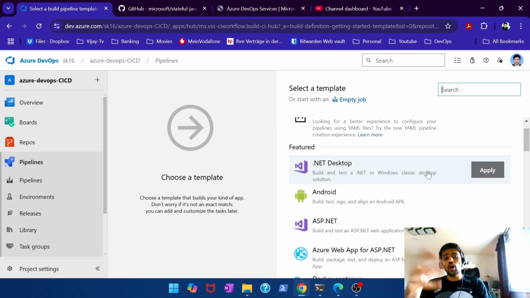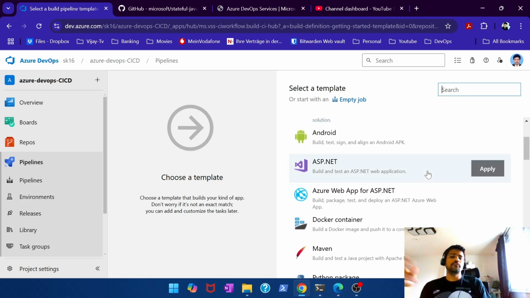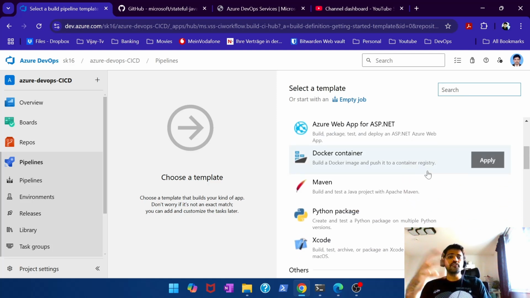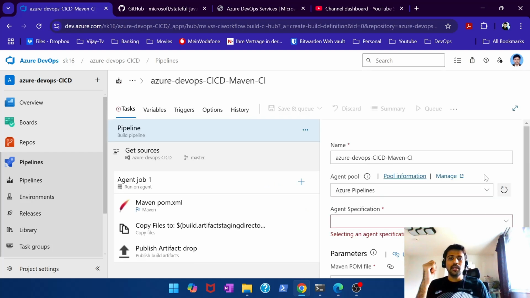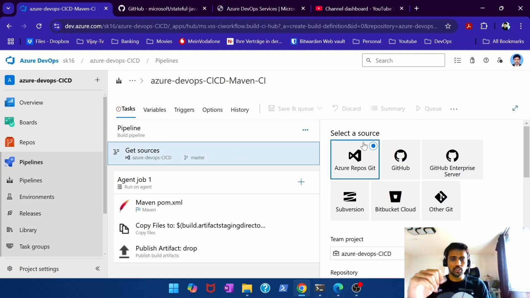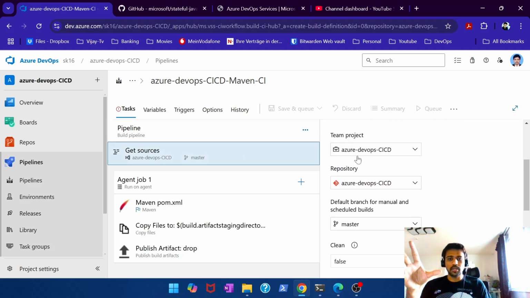This again, on the UI, gives you a list of out-of-the-box solutions for your first pipeline. Ours is a Maven-built Java project. So I click on Maven, apply. Boom, there you go. It takes you to another cool UI. Might be a little overwhelming, but it's very, very simple to understand. First block, pipeline. Yes, we are in the build pipeline. Second block, get your source. I've got my source wherever it is sitting.